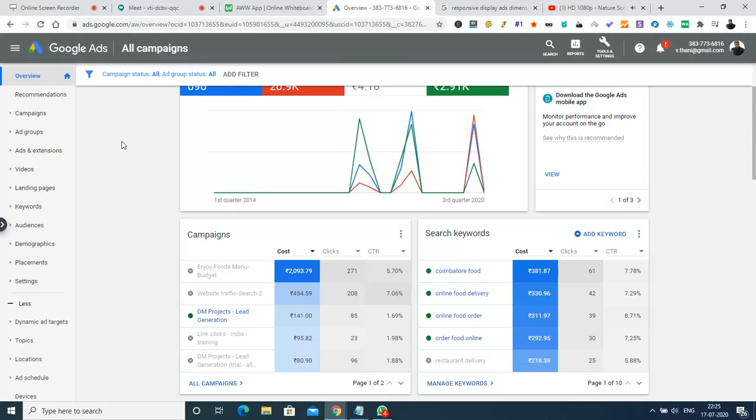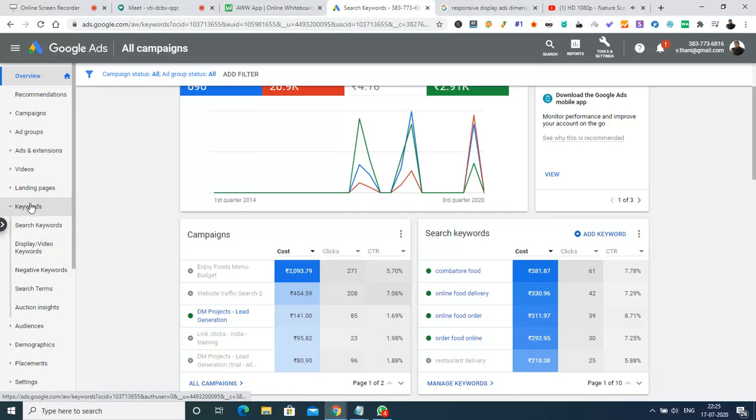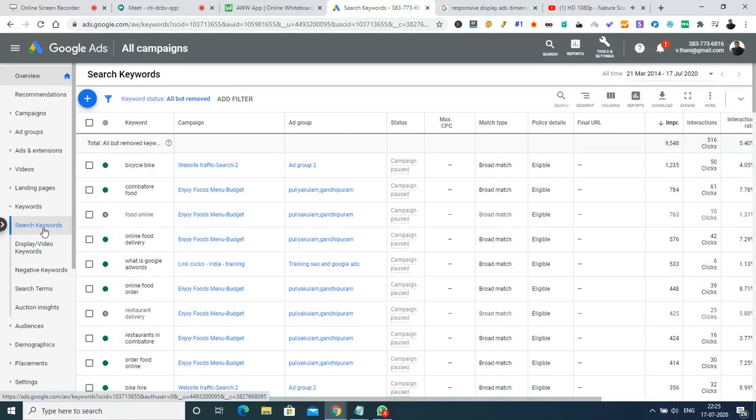Okay, so right now I'm in the Google Ads platform, and in this ads platform there are a lot of options here. Suppose I had chosen the keywords, I can see what keywords my advertisement has been running for. So those options I can see here, like bicycle bike, Coimbatore food, online food delivery, what is the Google Ads and so on. These are the keywords that I had created in the keyword Google Ads and the Google Ad group, and for these keywords the advertisement has been running.